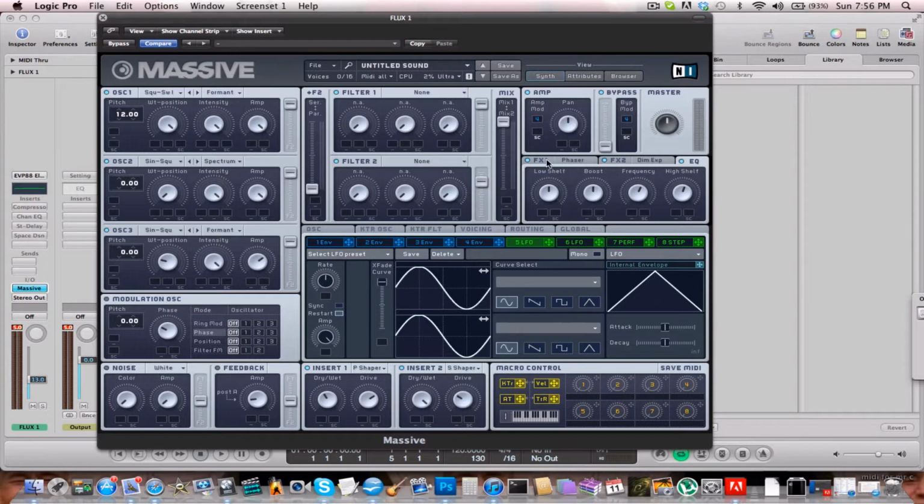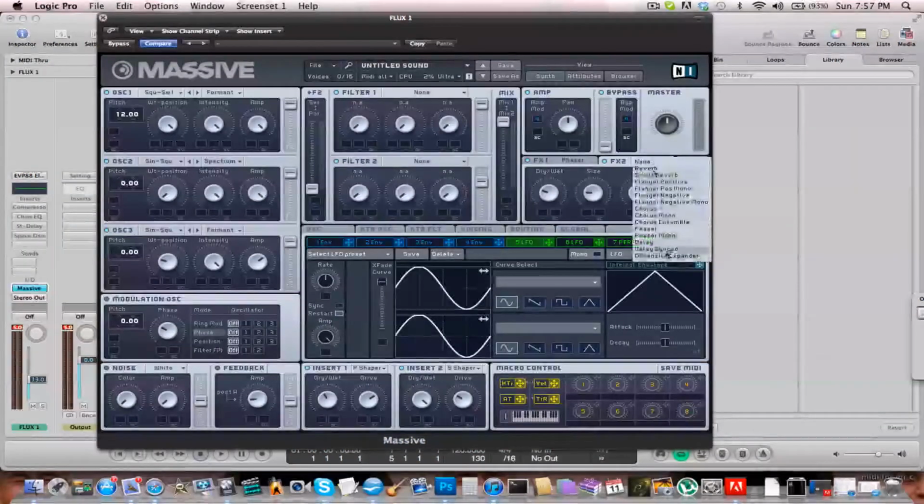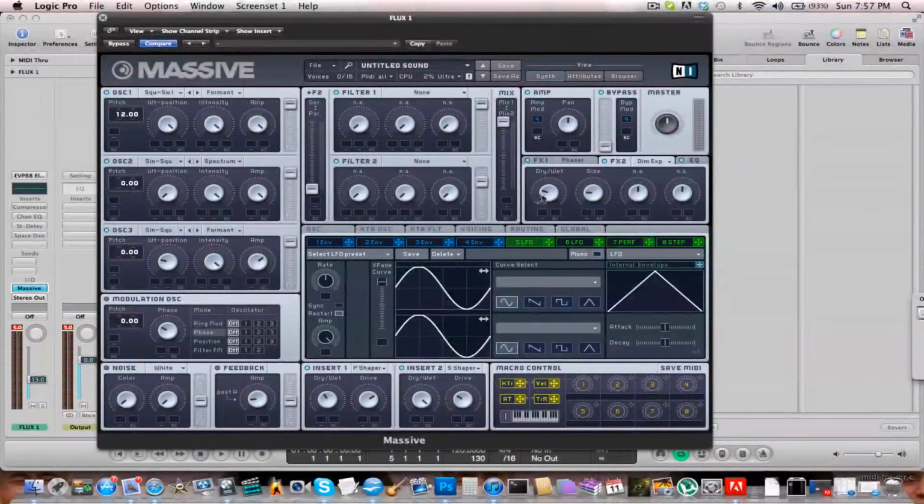Okay, in effects 1, you want a phaser. Dry wet at about 10 or 11 o'clock. You want the rate to be about 10 or 11 o'clock. Feedback, 10 or 11 o'clock. Depth, just in the middle. And effects 2, you want the dimension expander. You want dry wet almost all the way, or probably, yeah, 9:30 sounds good. And then size at 9.